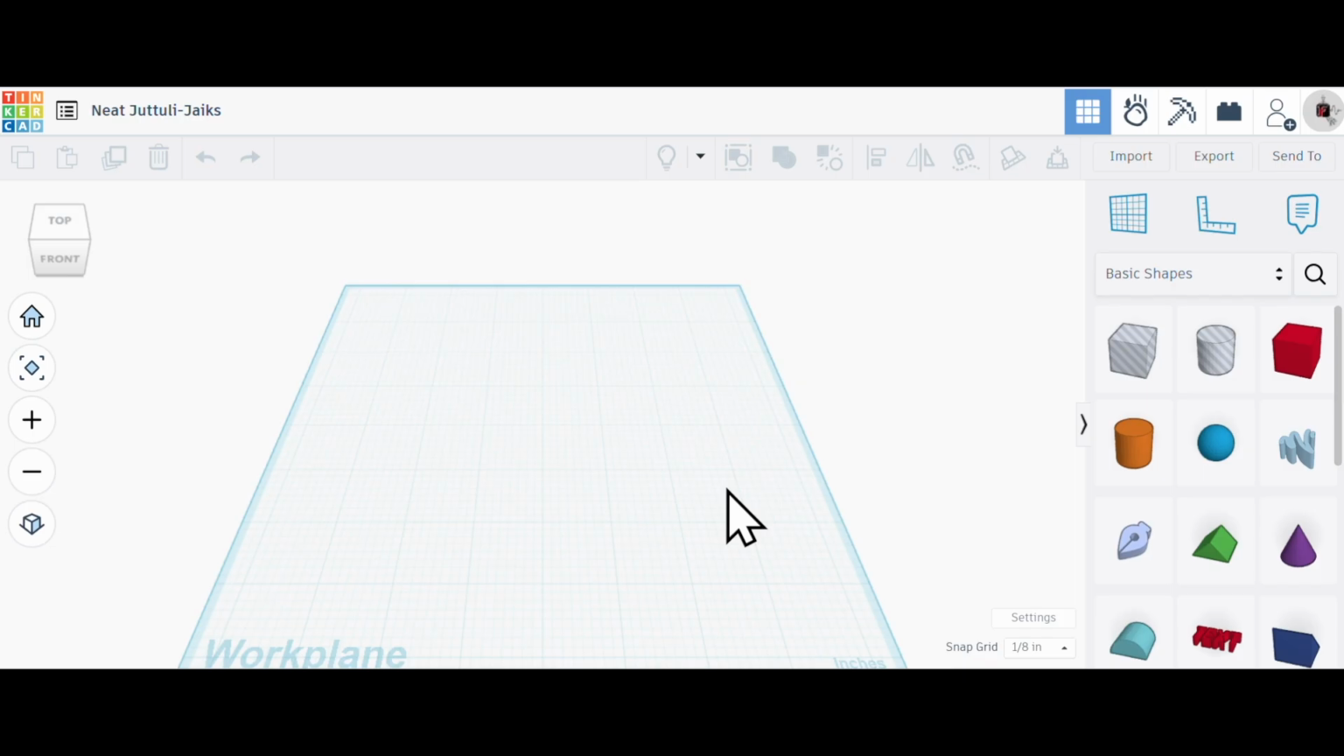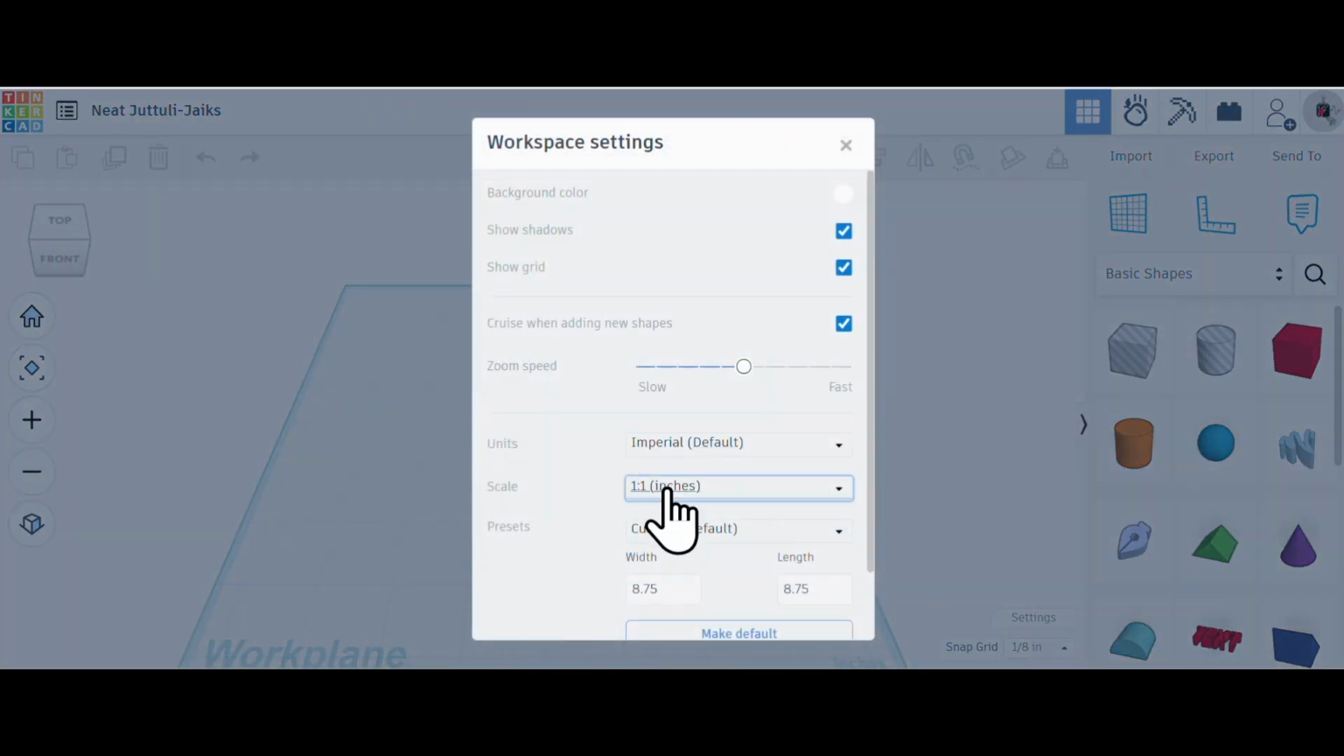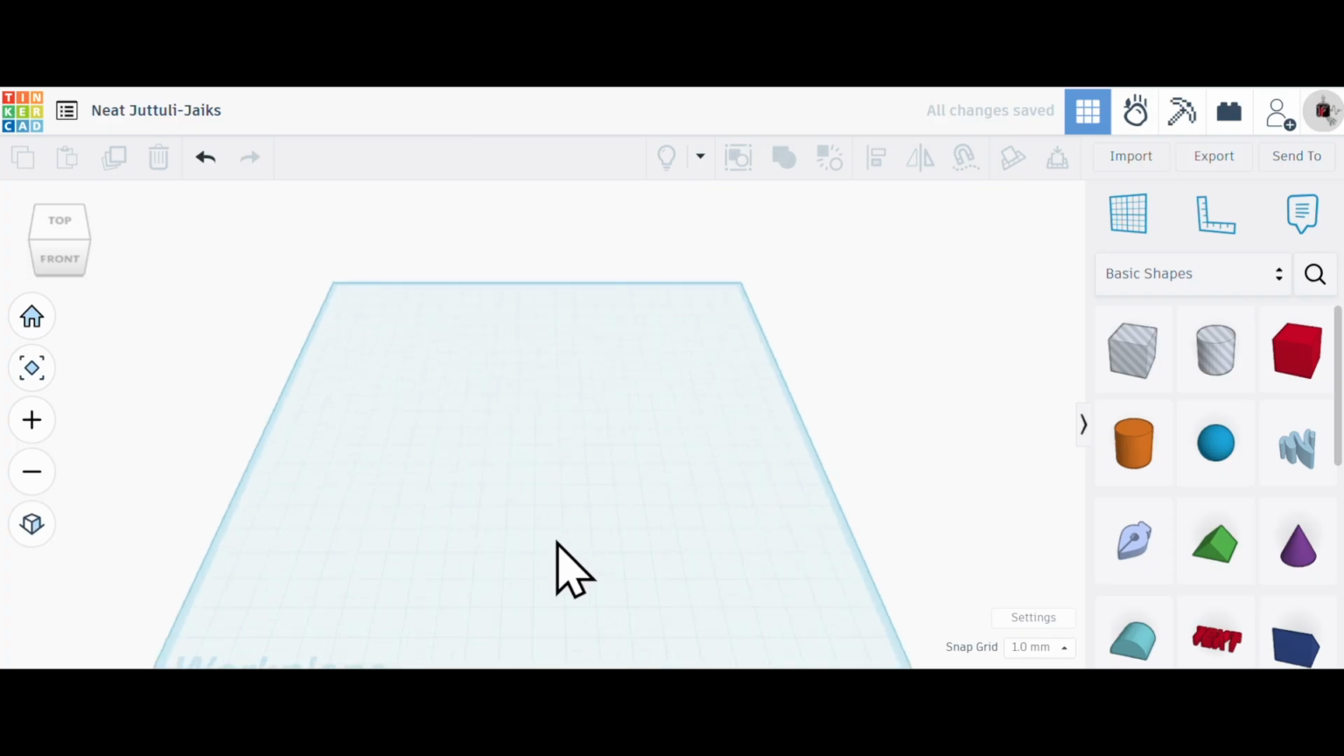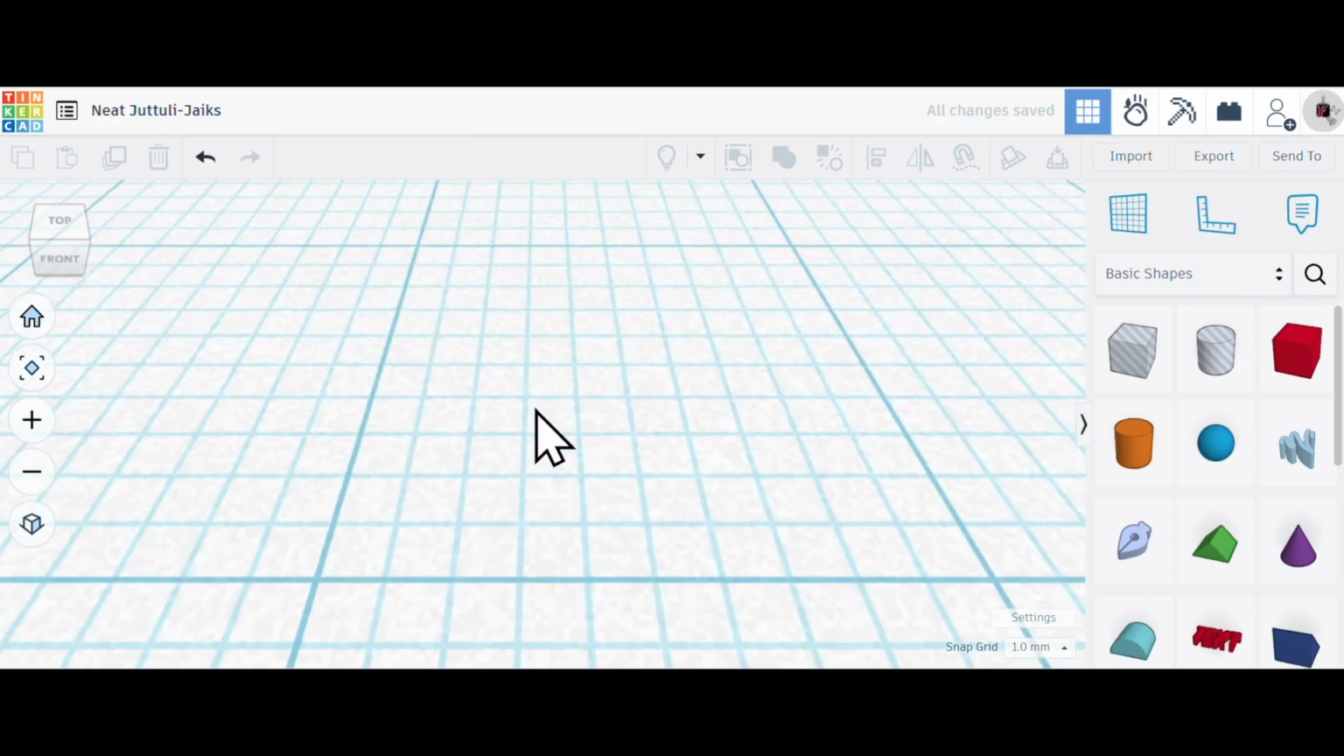So first thing we want to do is change your settings to be metric. So let's go down to settings here. Let's change this from inches, from imperial to metric. And let's leave this scale from 1 to 1 millimeters. Now what this actually means, scale 1 to 1 millimeters, when I close this out, it means that every little square on this workplane is a millimeter.